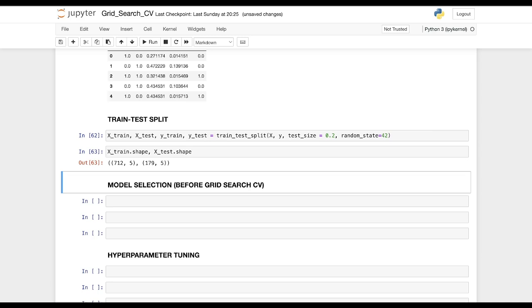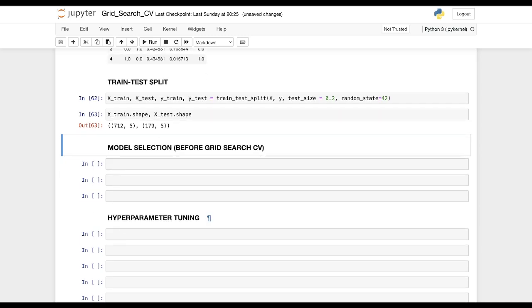Now here we are going to build our model and check its accuracy before GridSearchCV, that is, we are going to evaluate our model before tuning its hyperparameters. So here we are going to simply import the algorithm and try evaluating our model with the help of default parameters. So here we are just trying to evaluate our model with the default parameters of the algorithm.